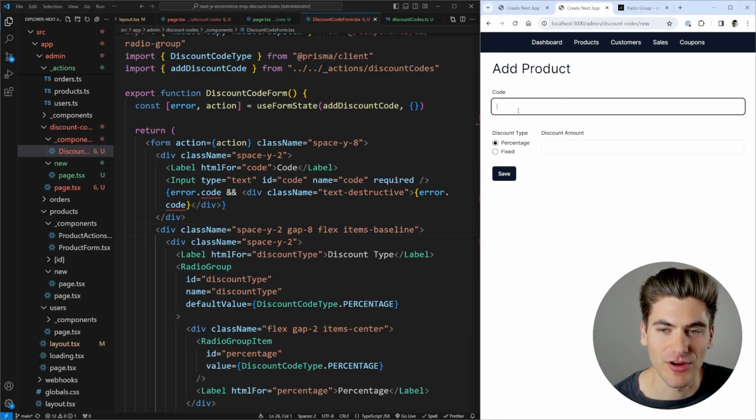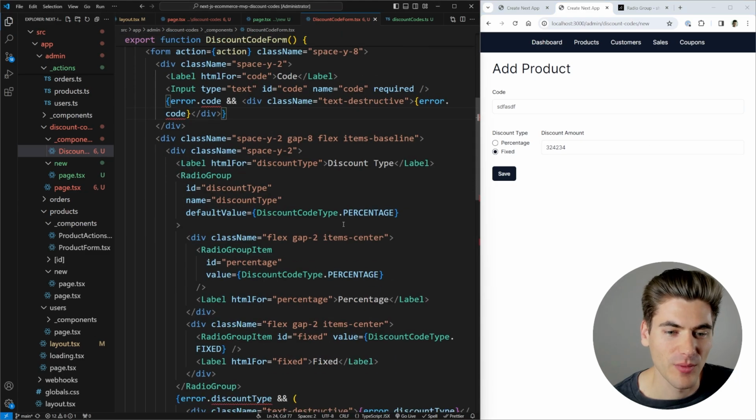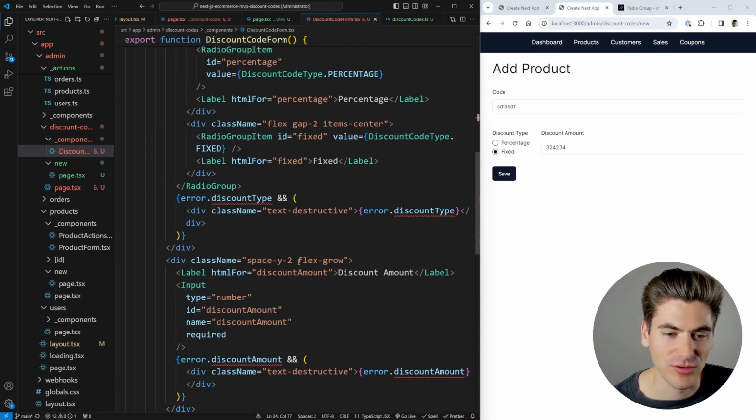And now, as you can see, we have our code up here, our discount amount here, and we can toggle between which type of discount we want. And by using that flex grow on this container, you can see it grows to the full width, while if we remove that flex grow, it would not grow to the same size. So if we remove that, you can see that this input is no longer as big. That's why we added flex grow on there.